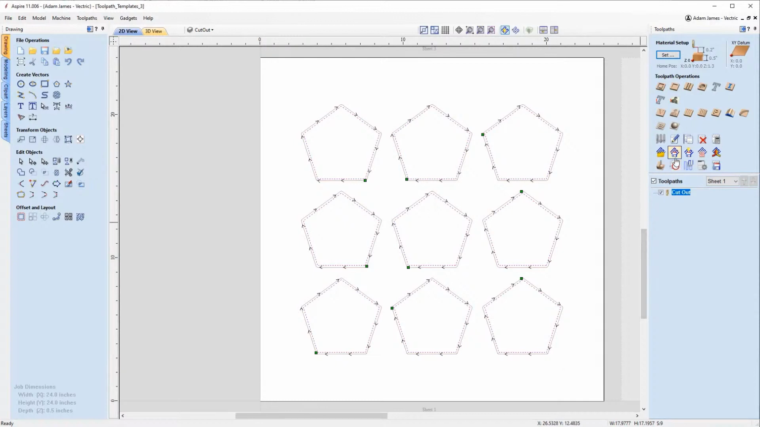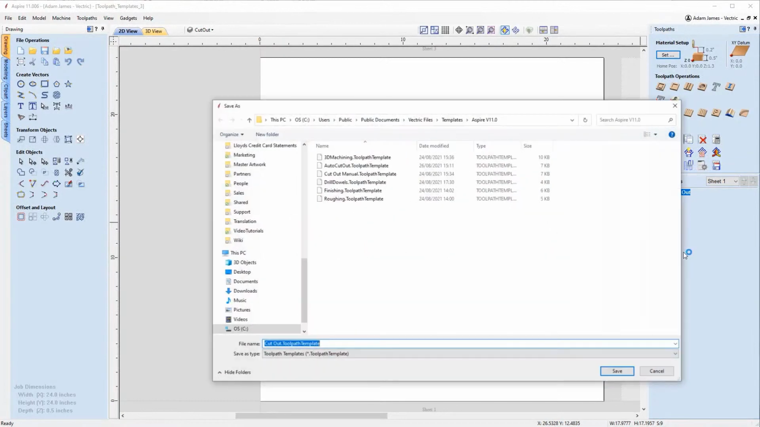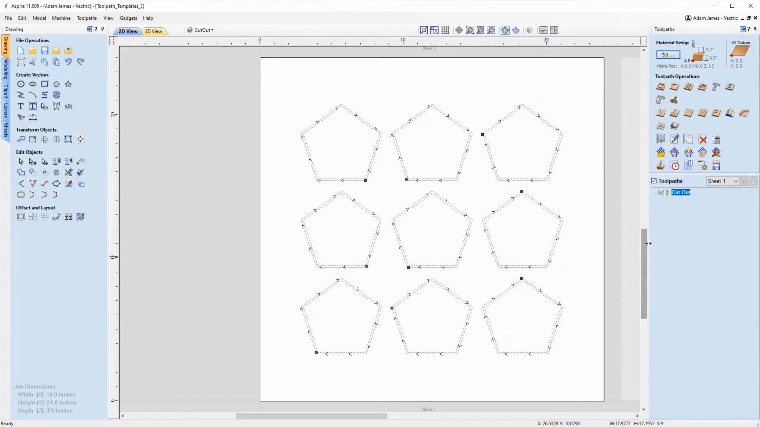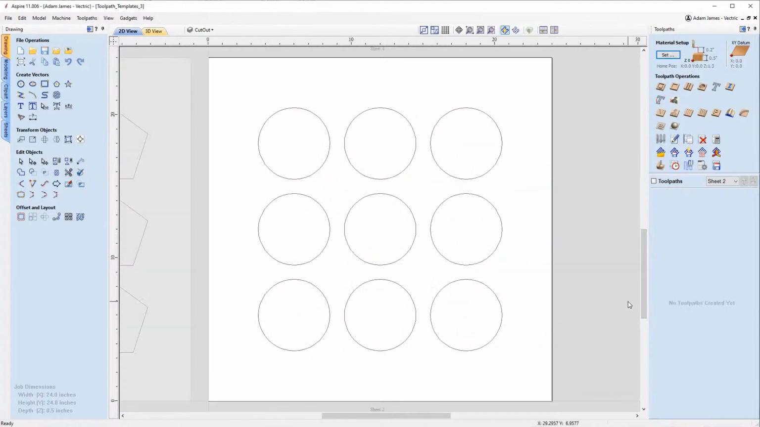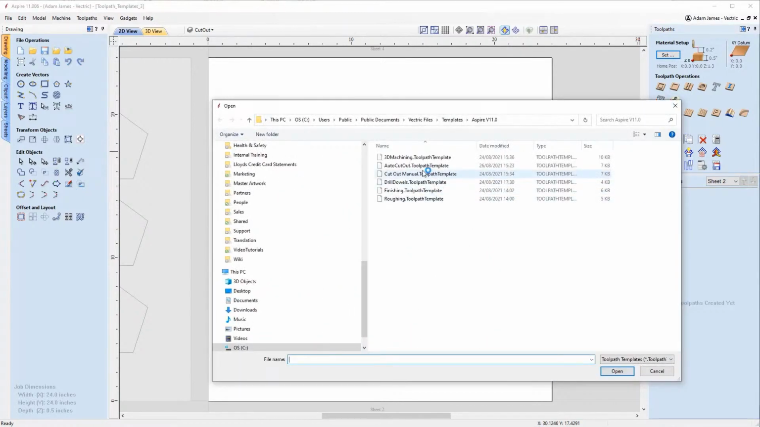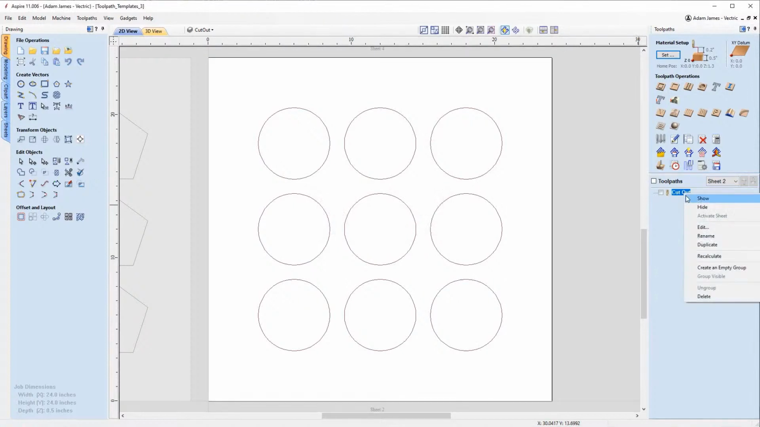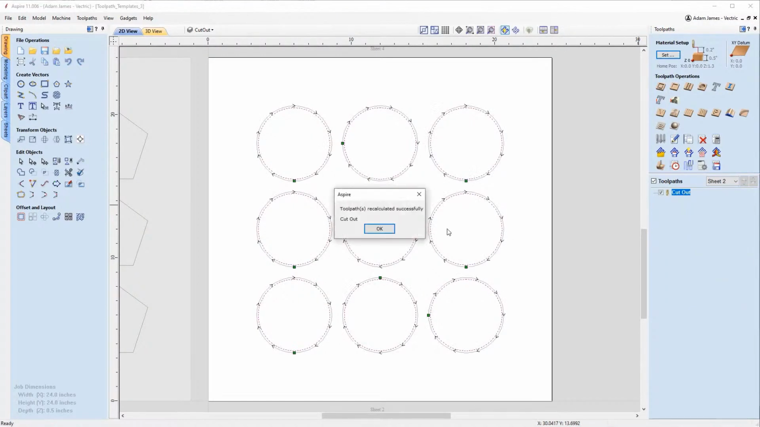So if I go now and save this as a template, I'm going to choose this pre-used name, auto cutout. Let's just replace. Then if I switch to the next sheet, I can load the template I've just saved back in. It will prompt me to ask whether I want to apply the template to all sheets. I'm going to say no. And you see it's made this cutout toolpath. And if I recalculate this toolpath, you can see it's successfully recalculated and has selected all the vectors on that layer.